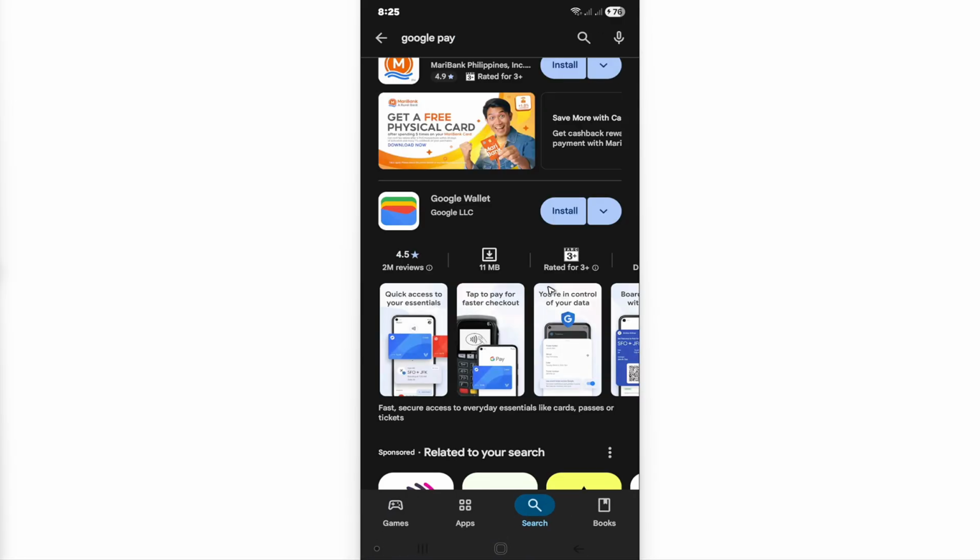So as you can see here, we don't have Google Pay, as Google Pay is restricted only to specific regions like US, India, and Singapore. If you reside in those regions, well, you can just go ahead and download Google Pay. If not, your option is Google Wallet. Okay, it's just basically the same.